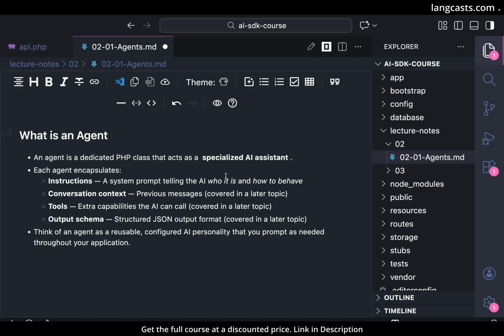In Laravel, it is a PHP class. You create it as a PHP class, and then you can have it use some traits, implement some classes, and then you can give it those extra capabilities as needed. So that's basically what agents are: a reusable configured AI personality that you prompt as needed throughout your application.